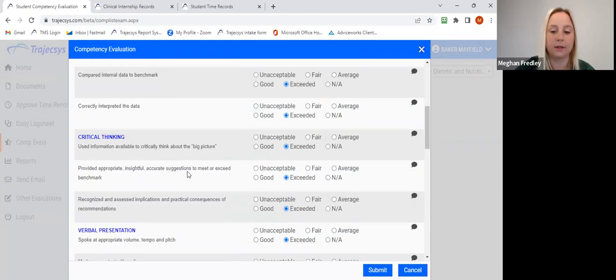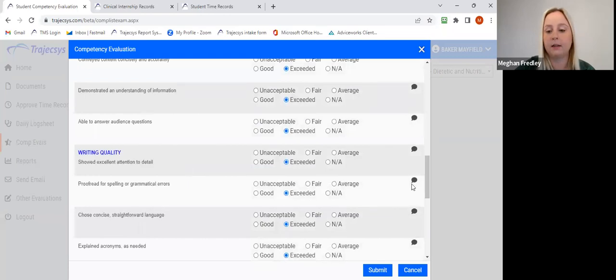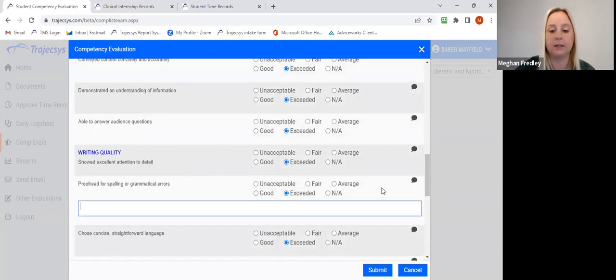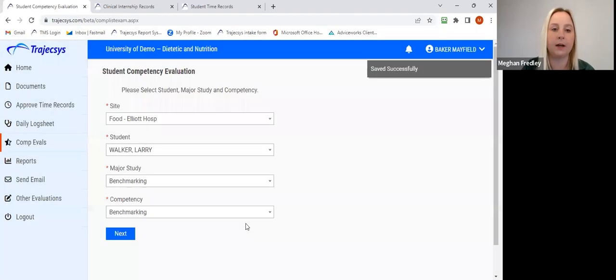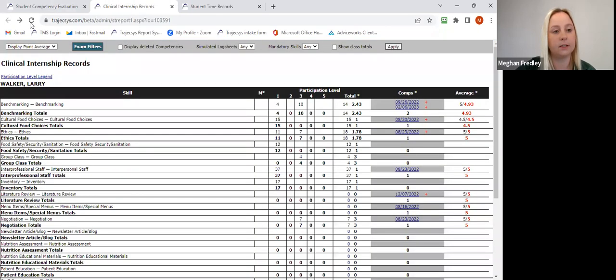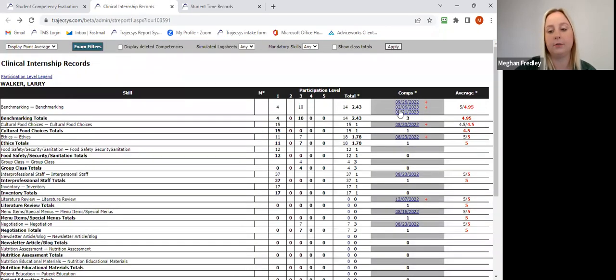So if the student does everything great, they do everything correctly, they can come in here, make any comments if they need to. But all they have to do is scroll through here and hit submit. And now that goes into the reports on your side, but it also goes into the student's internship record with that new date in here, letting the student know that that was placed into the system for them.